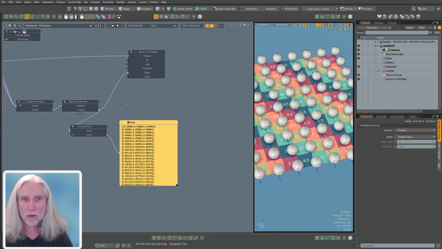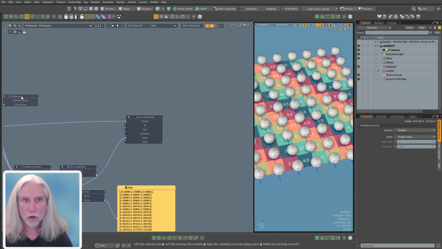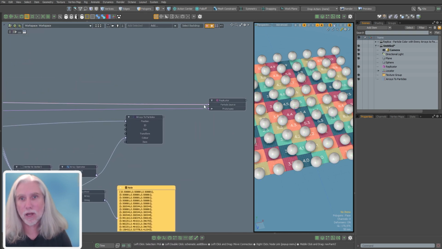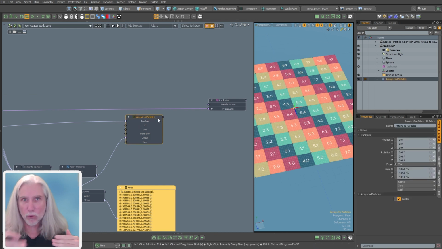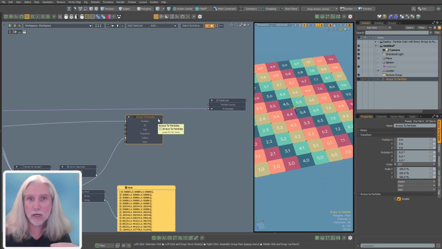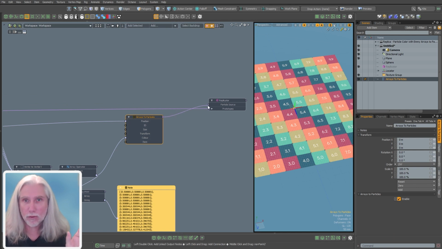And then I can plug this stuff into the replicator as the particle source. So this is our new particle source. It's not going to be our grid. It's going to be a particle source that has both the color and positional data packaged together. I'm going to plug this in here.